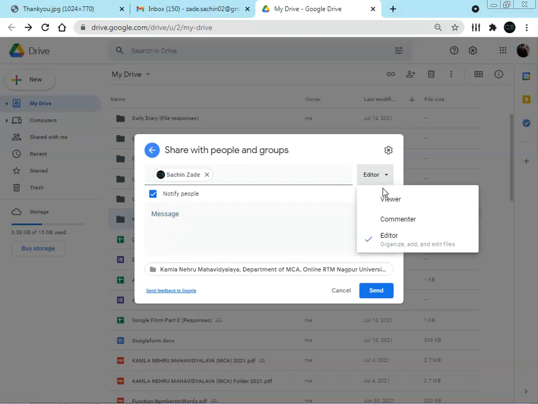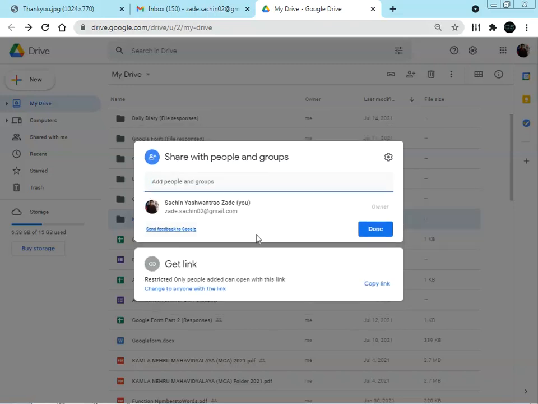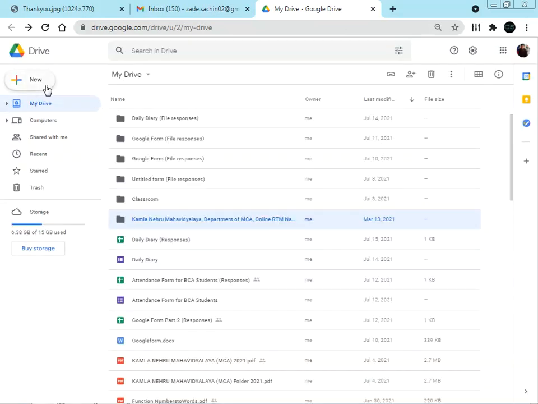If you want to give permission for a particular folder, we can set it as viewer, commenter, or editor. Depending upon the permission, you can set it for different files or the different number of folders which are available to us. So this is all about Google Drive, a single place where we can store and share your files easily.